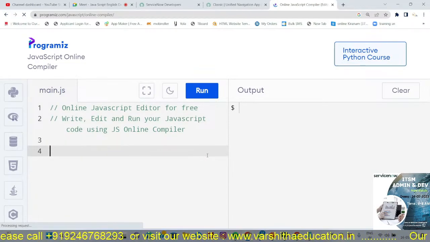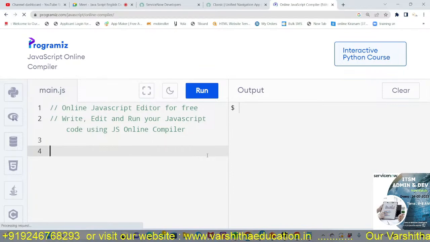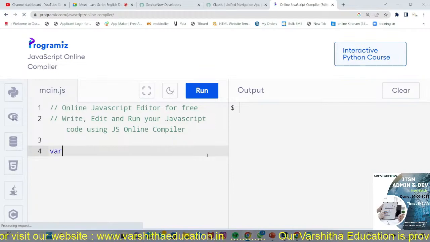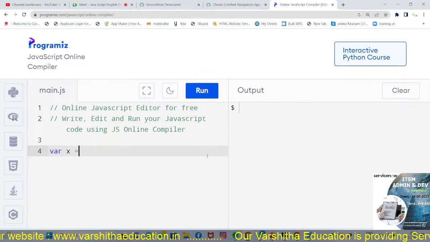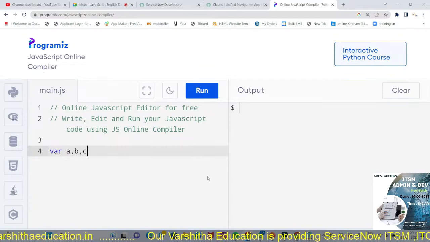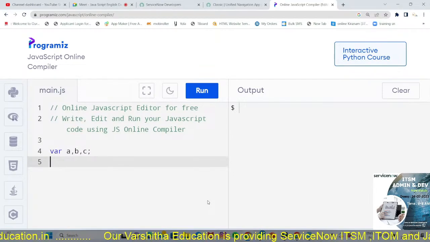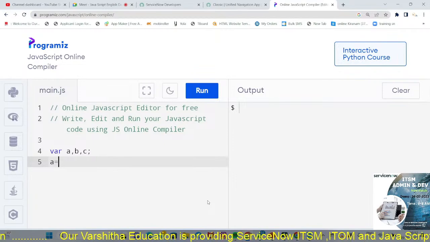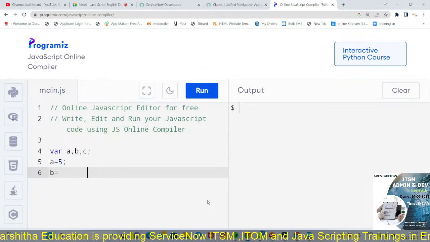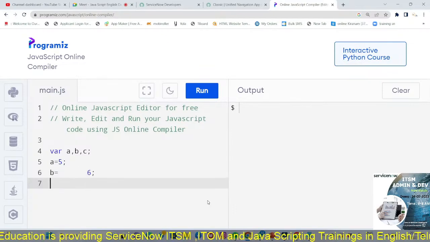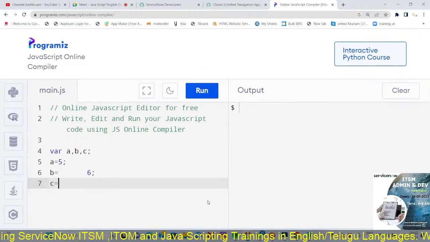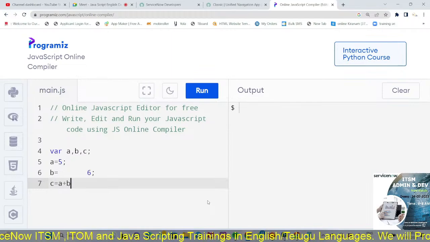When I write code on the left side, the result shows on the right side. So what I said, var x, or otherwise a comma b comma c. Three variables I declared, right? Then a is equal to 5 assigned, and then b is equal to, with a space, I gave 6 here. See the difference between a and b. You can see c is equal to a plus b.